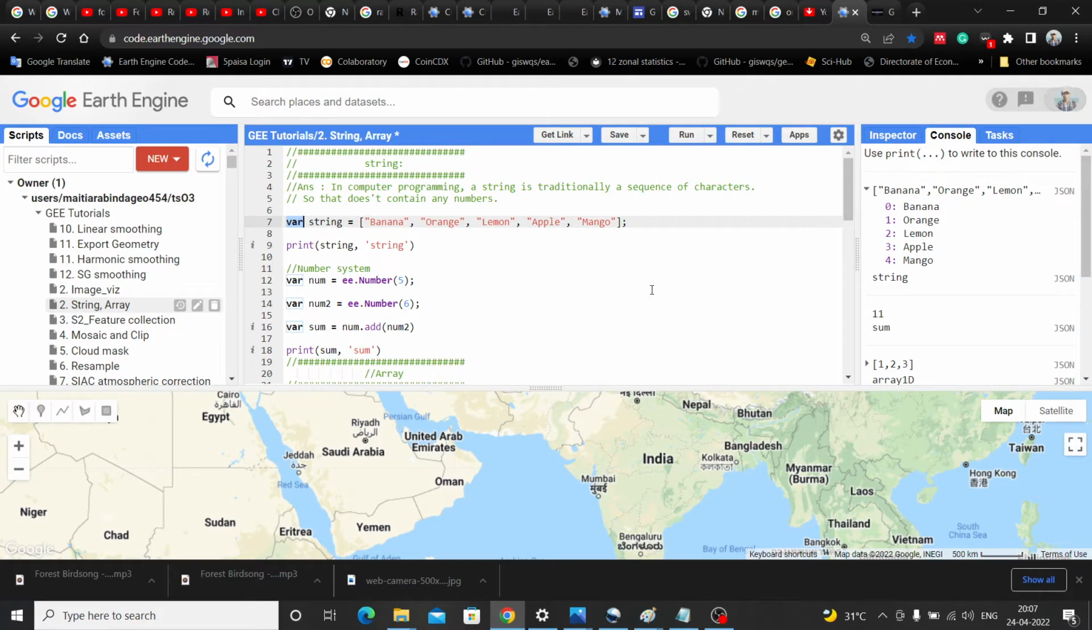Today our topic is list, array, string, dictionary, etc. Before going to fundamental code of GEE or any data handling course, you need some basic concept about data science. So, our first term is string. What is string? In computer programming, a string is traditionally a sequence of characters. So, it does not contain any number.